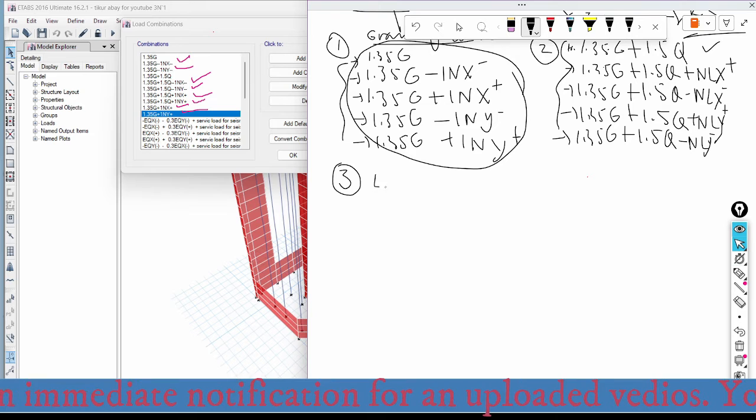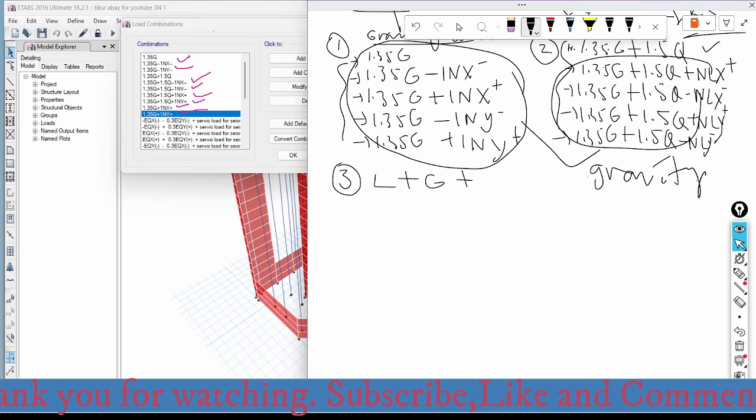That means the live load plus the permanent load plus, this is for gravity combination, and the other is for seismic combination. All those are for gravity combinations. All those are gravity combinations.